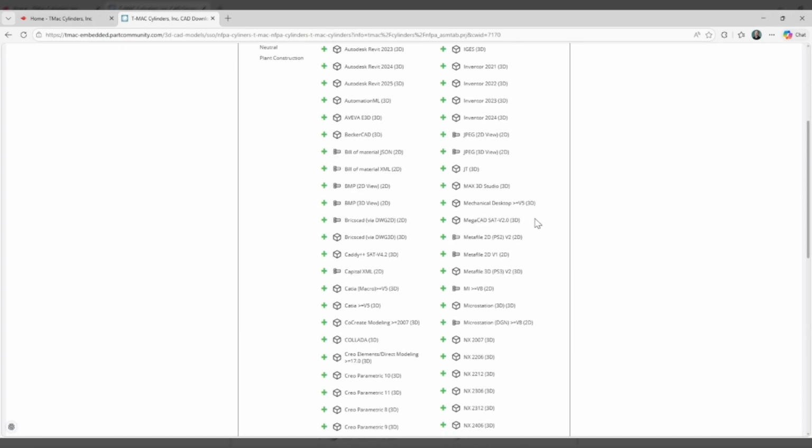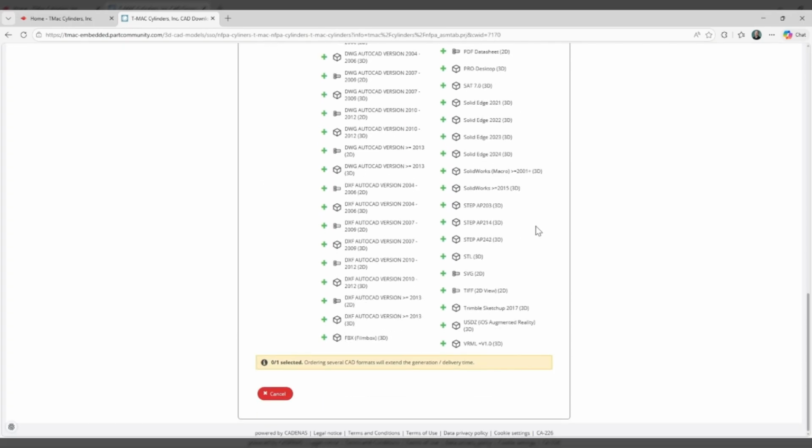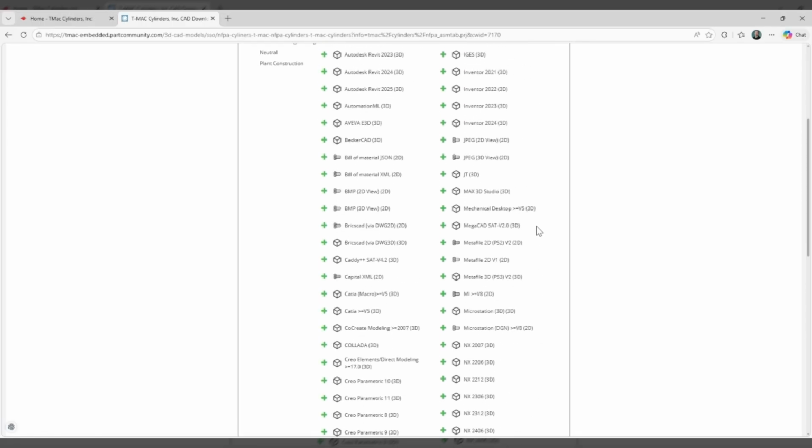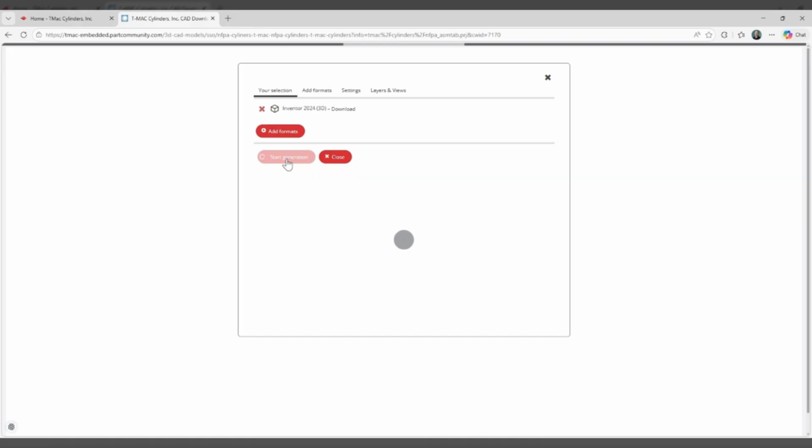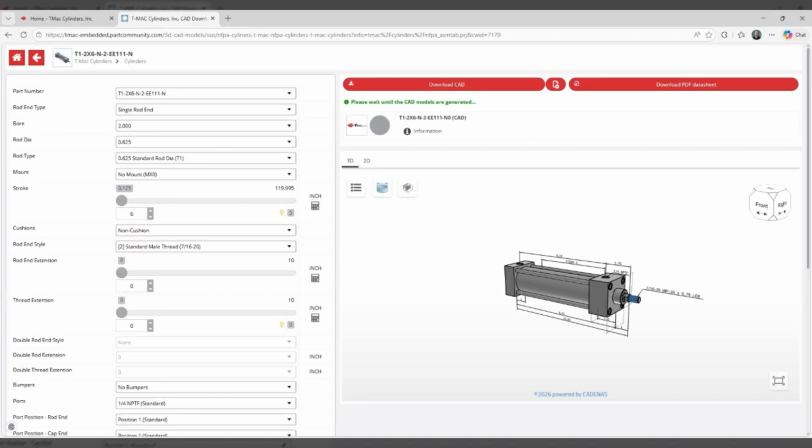Here, you can browse from over 100 file formats and versions, so you get a file that works in your CAD software. Next, click Start Generation, and your CAD model will be ready to download within seconds.